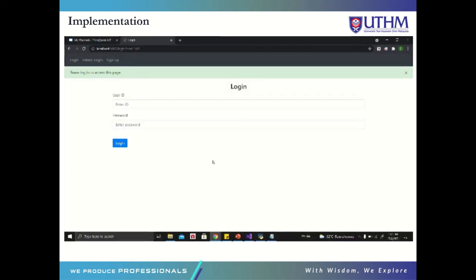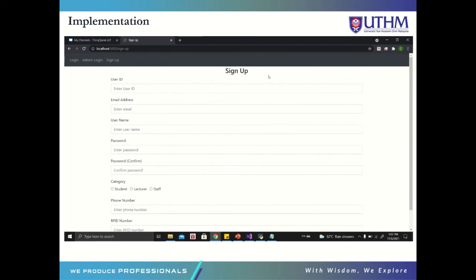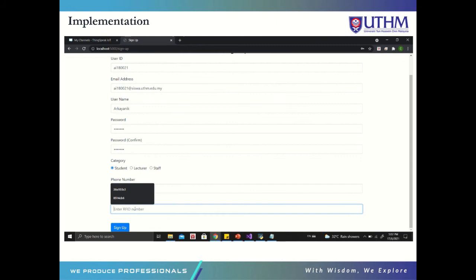Next, I'm going to present the monitoring website of the system. The user is required to log in to this monitoring website by using his user ID and password. If the user does not have an account, then he can register an account on the sign up page. On this sign up page, the user needs to fill in this registration form to create an account. Once the registration is successful, he will be redirected to the homepage of the website.